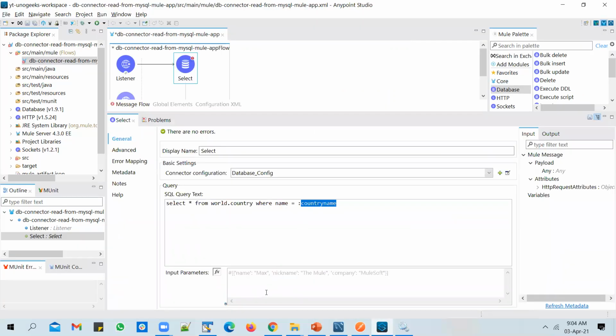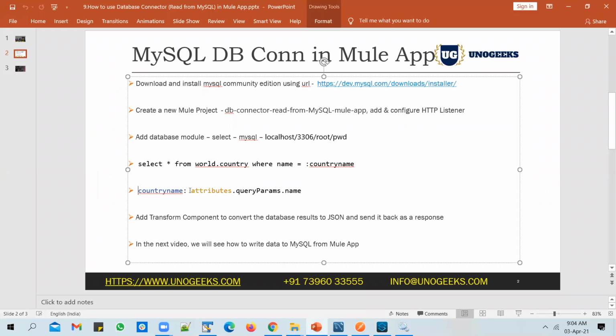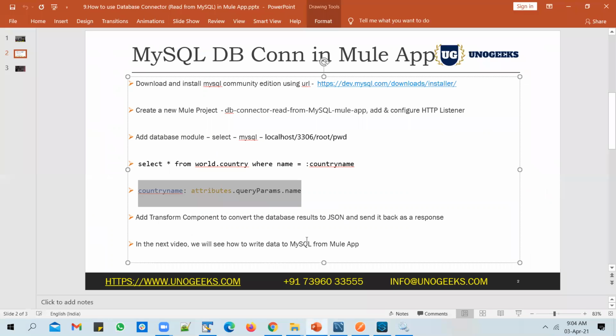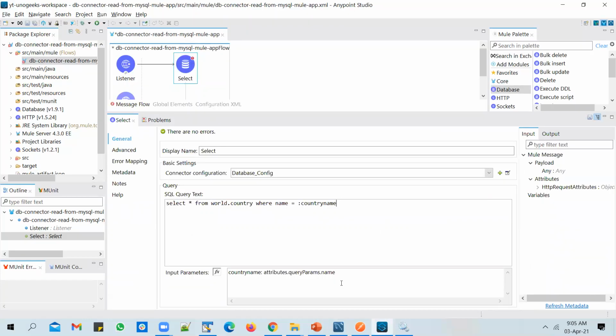Okay, so let's create that as a query parameter. I can just copy and paste this in here. When we invoke this Mule flow, we're going to pass in a query parameter called name, and we pass the value of a country as this query parameter. And we are assigning that value to a country name bind variable, and we are using that country name bind variable here to filter the results from the country table.